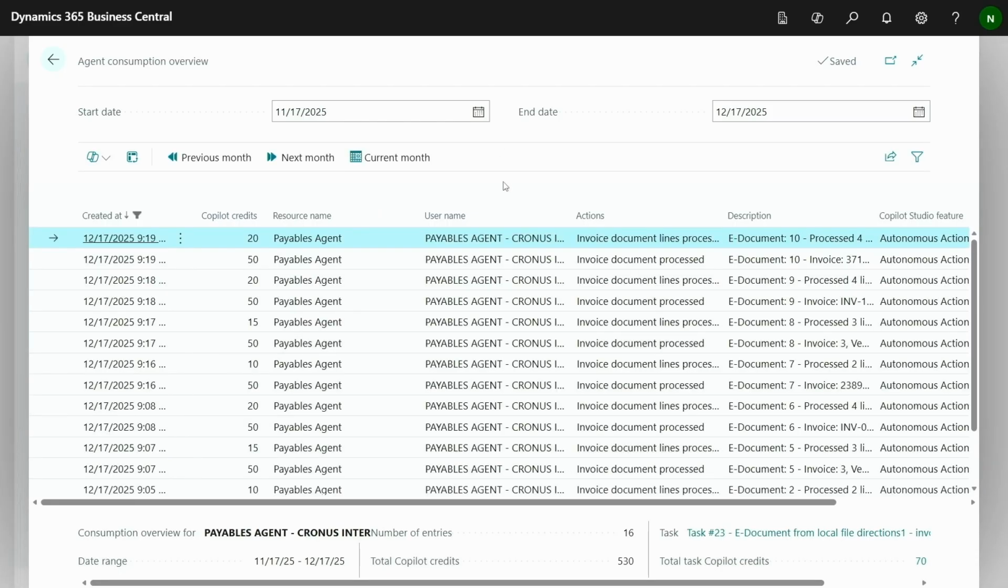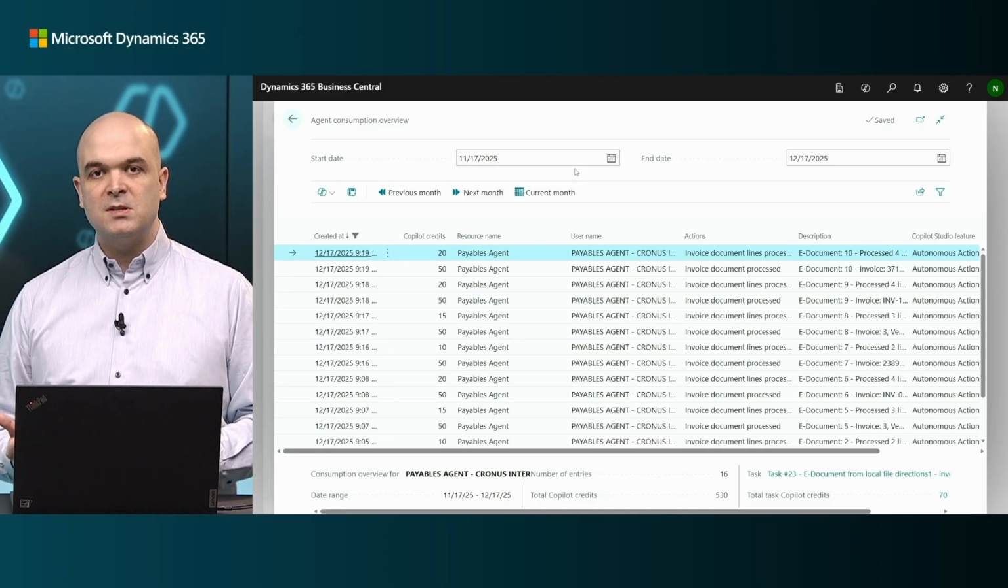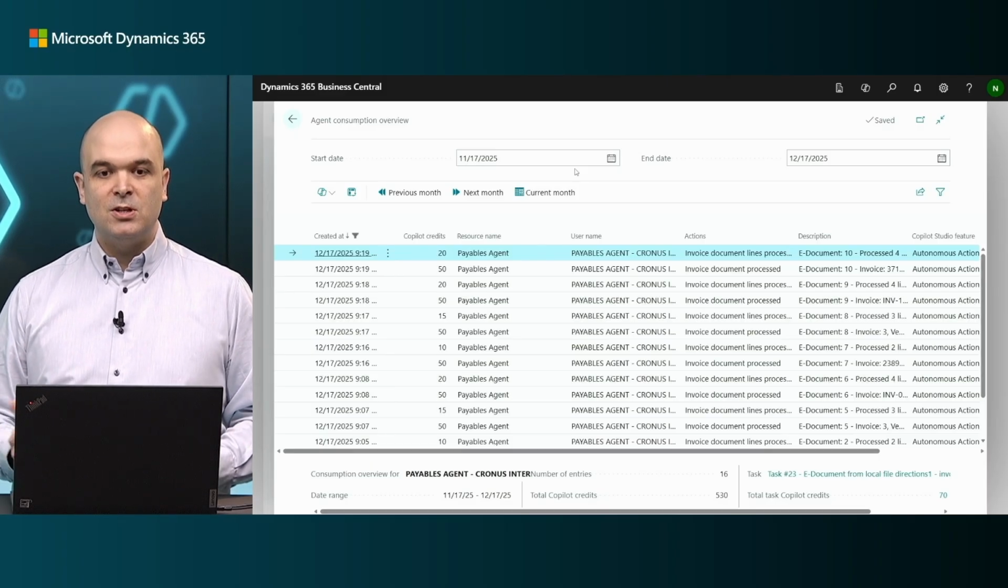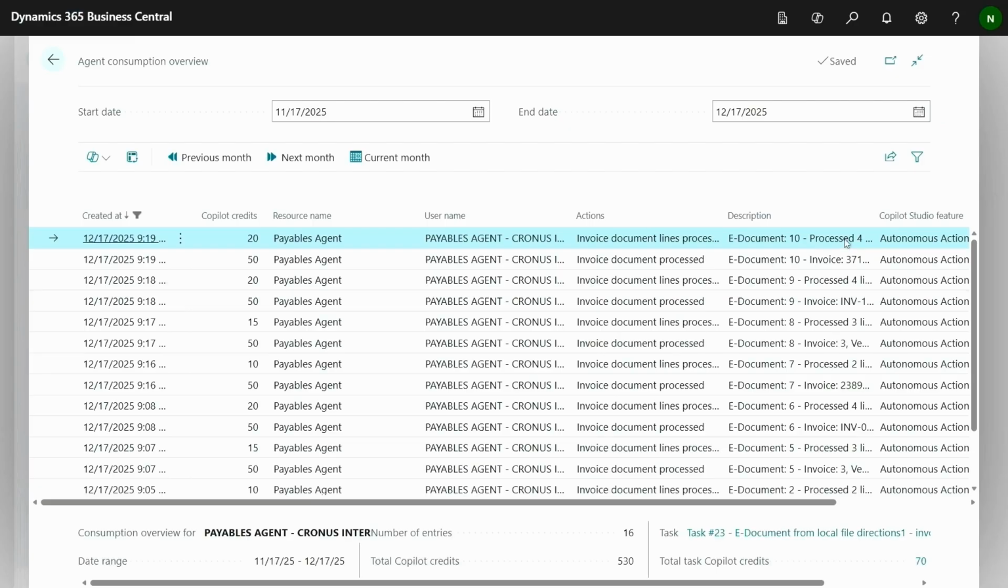The design that you are seeing here follows the design that we usually use on lists in other places where we show financial data. At the bottom, you will see for which agent this is being monitored, and also the date range. You will see how many entries there are and the total Copilot credits used, so you can quickly assess the consumption for the given time period.